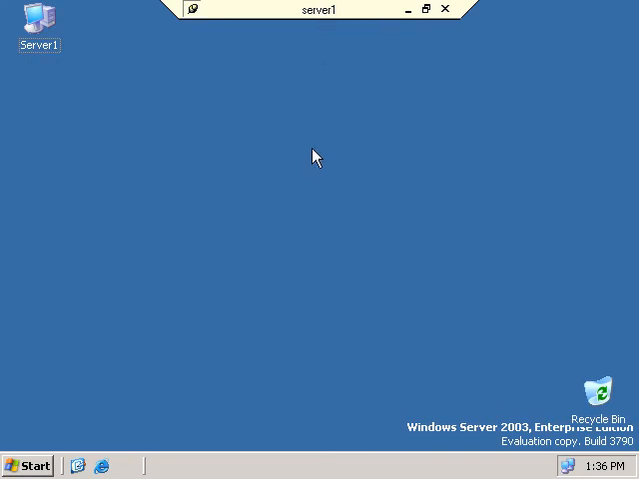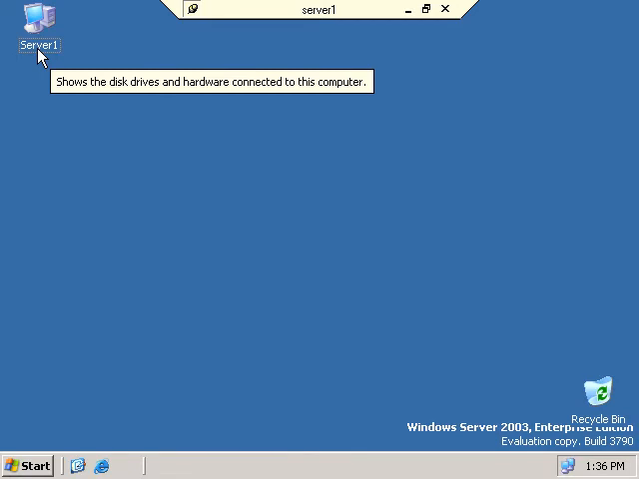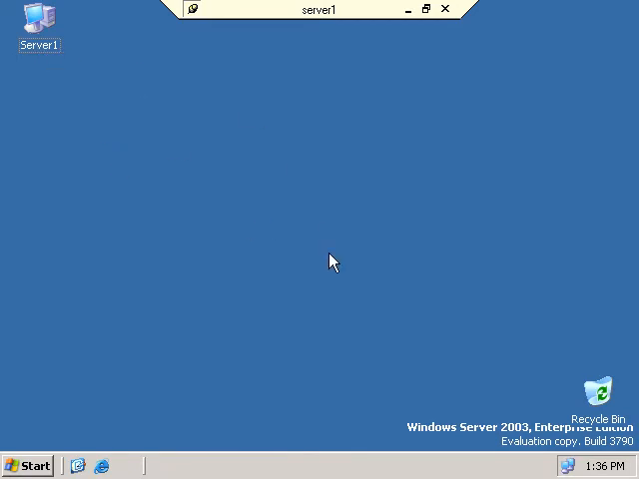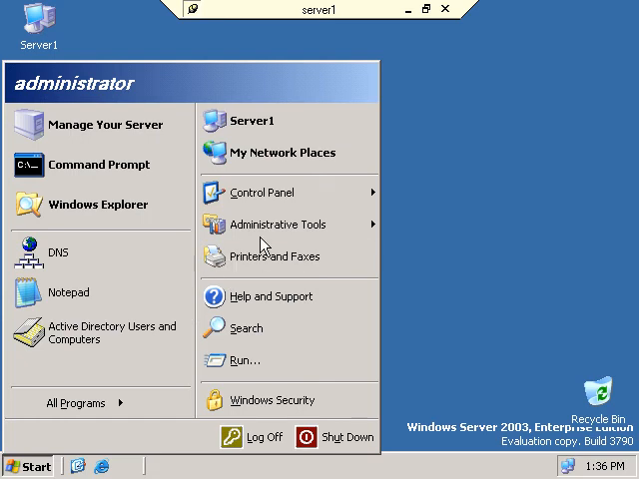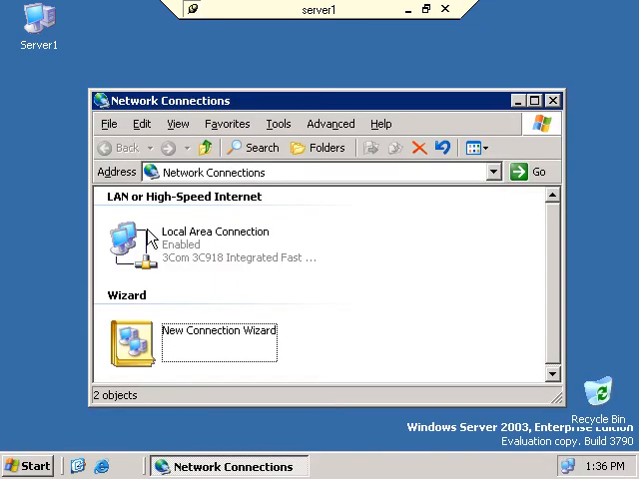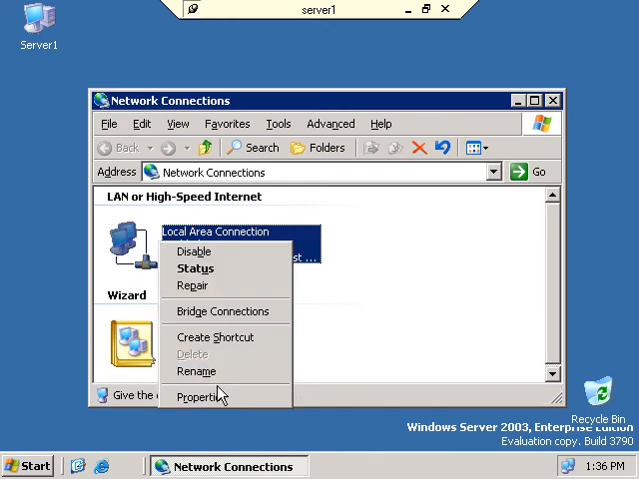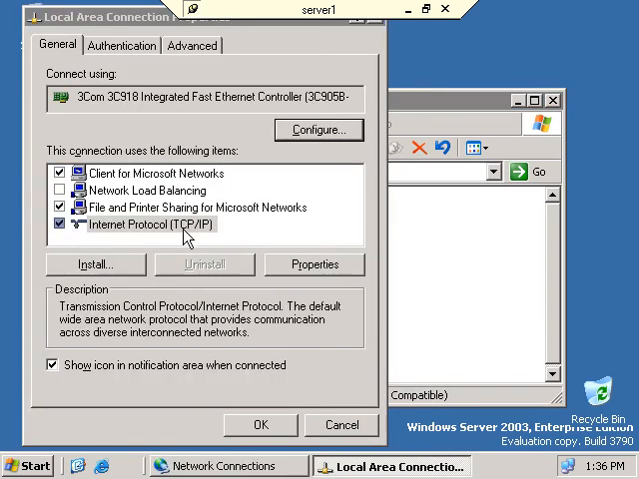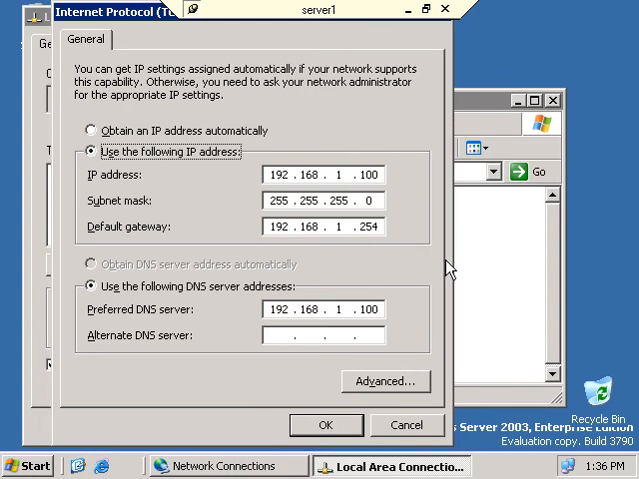Now in Server 1 we're using a blue background just to make it easier to identify. We've renamed My Computer and then put an icon on the desktop so you know that Server 1 is the system we're on. And this system is running Windows Server 2003 Enterprise Edition, and this is an evaluation copy. On this system, we're going to go to the network card properties. Here's the actual network card. And the IP settings are 192.168.1.100.